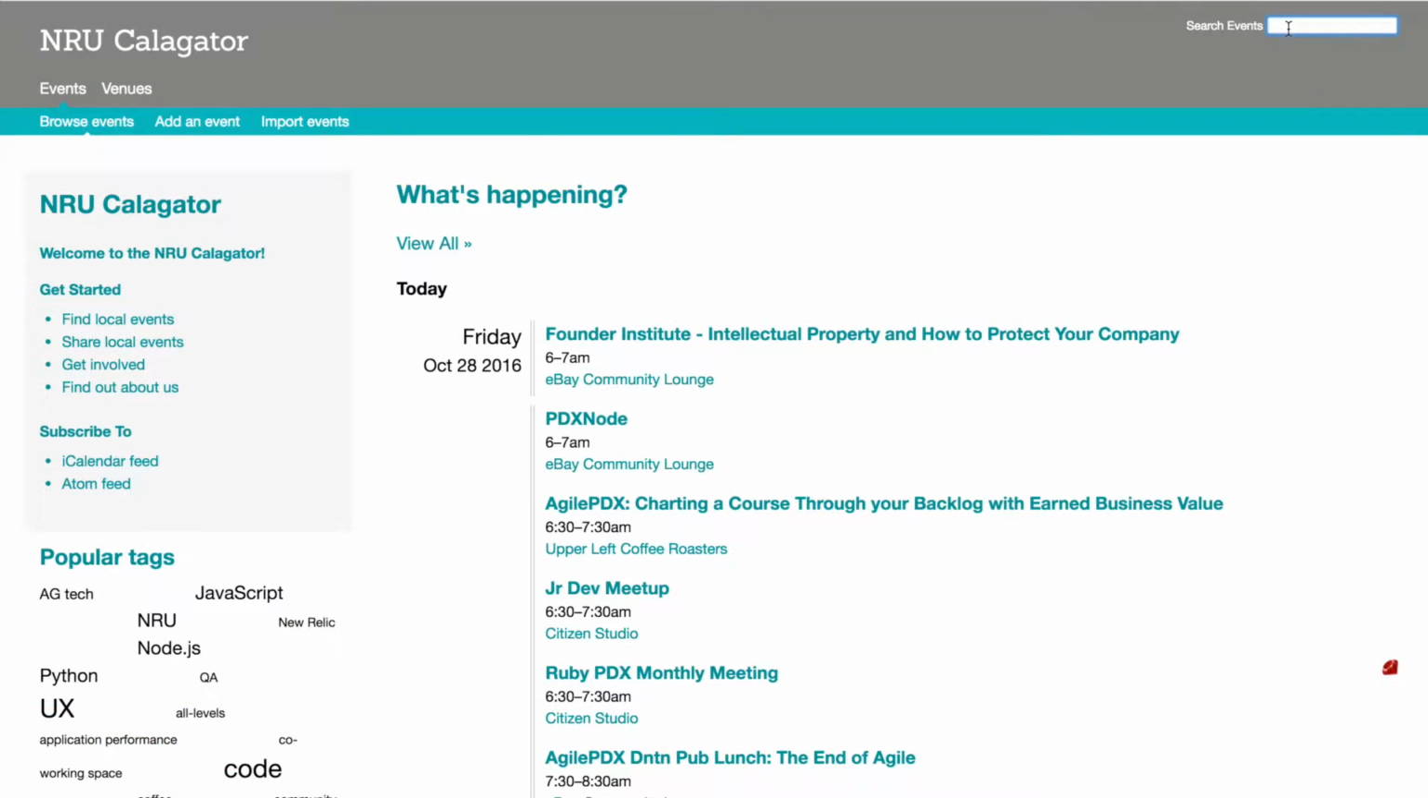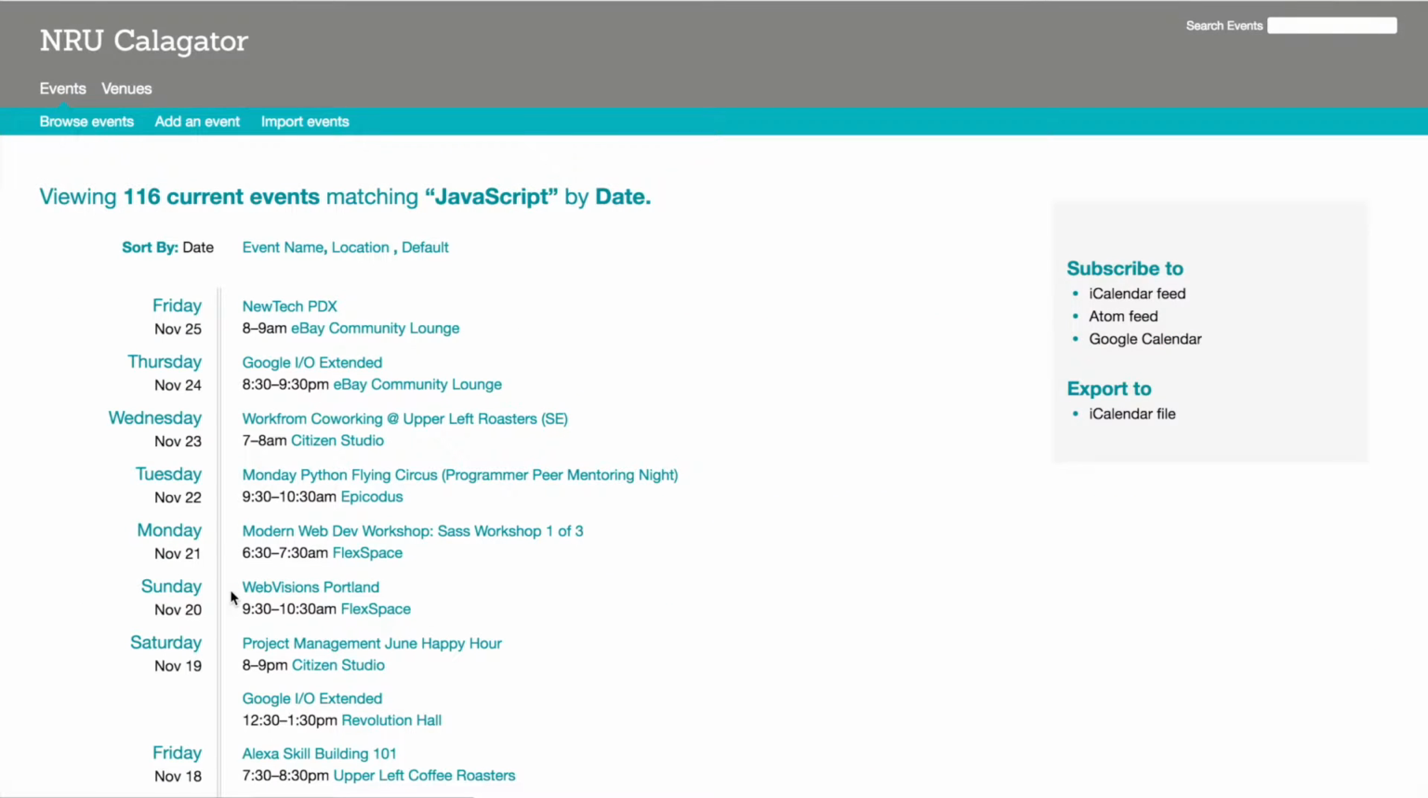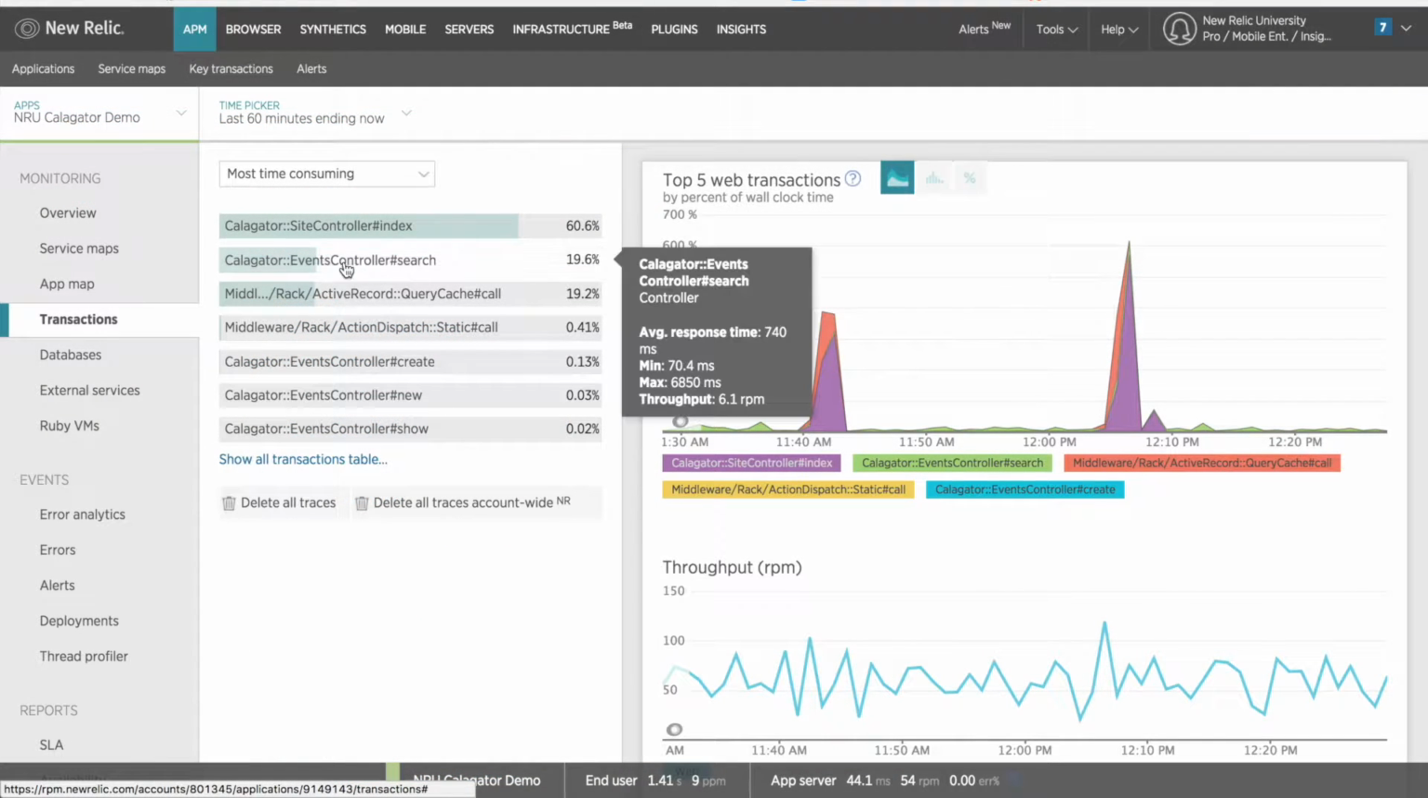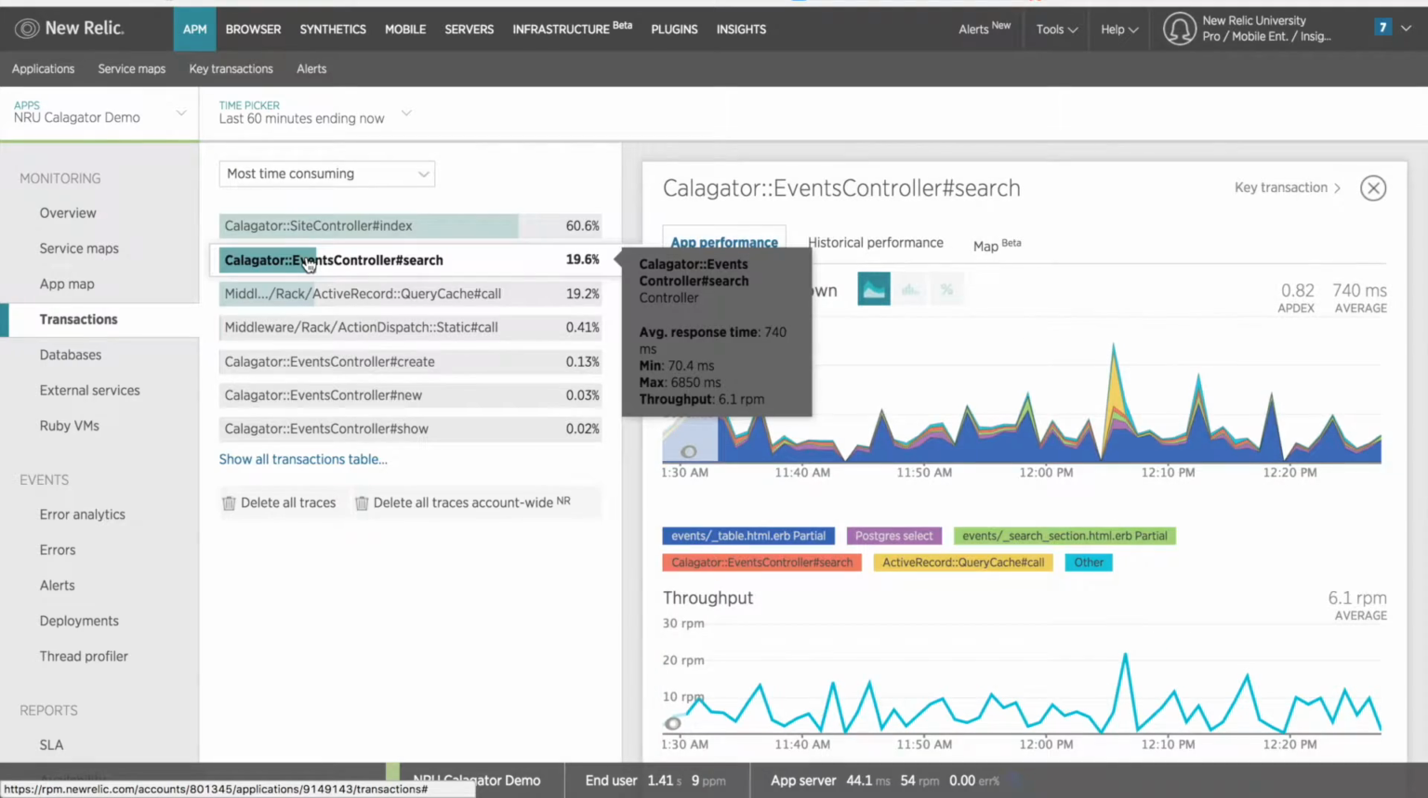For this tutorial, I'm using a calendar app written in Ruby. My app has two different search features. I can enter search terms into a search field, or I can click on a tag in the tag cloud. I want to find out how my users are utilizing the search feature in my app, so I'll go into my APM account and look at my search transactions.